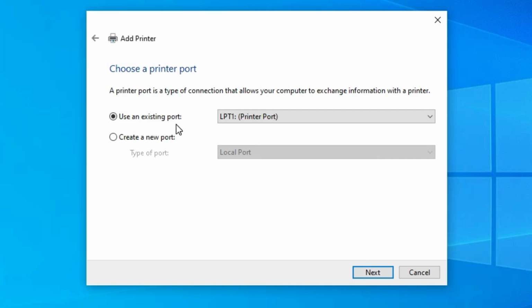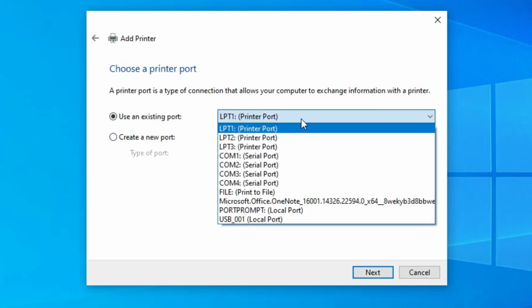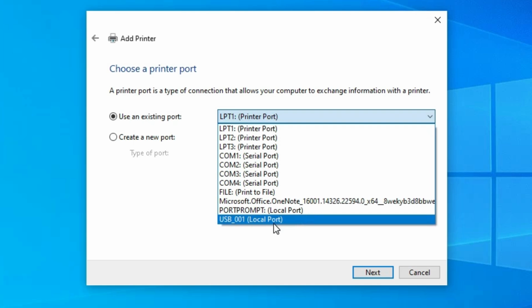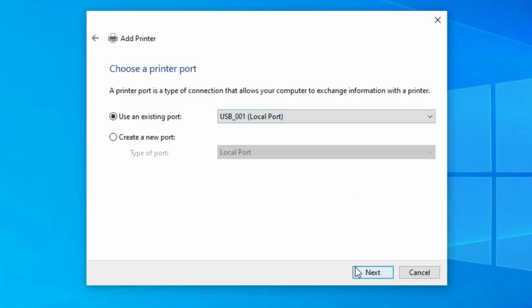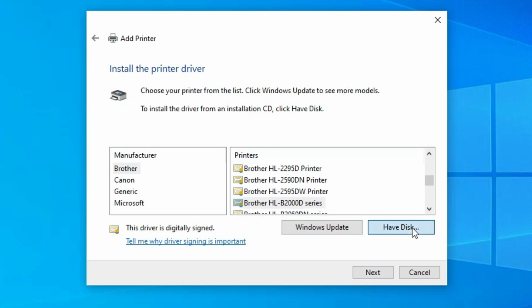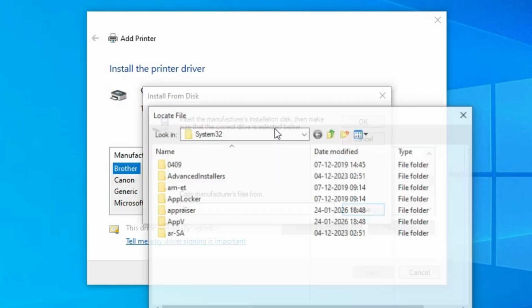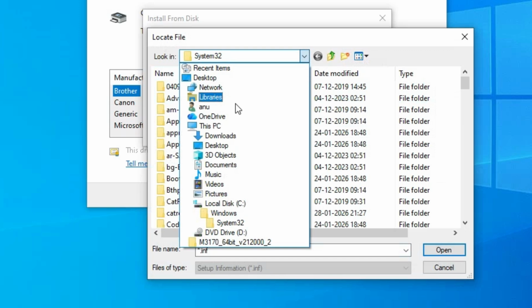Use an existing port, the most important part of this installation. Click here, and if you find any port name like USB001, USB002, USB003, USB004, select any USB port that you want. Click on the next. Click on Have Disk, click on the browse, go to the desktop.